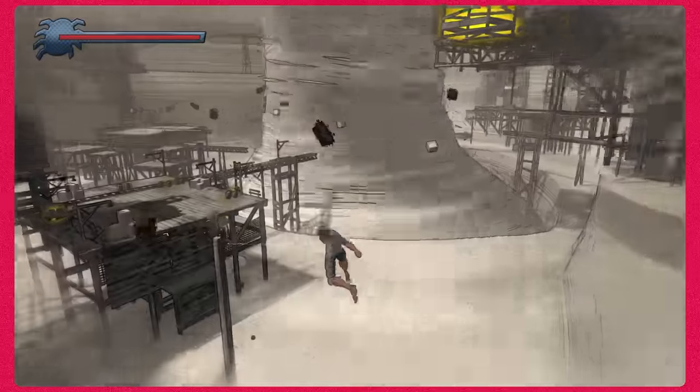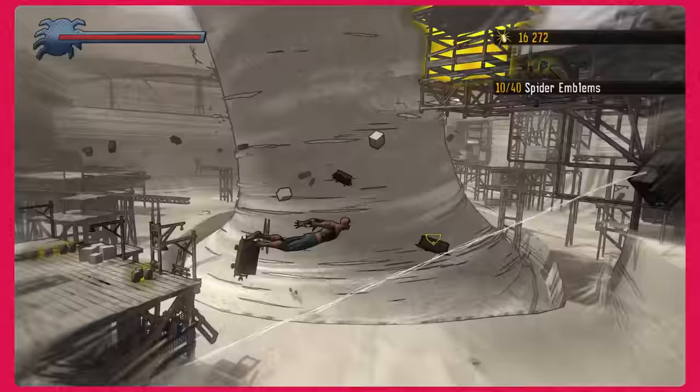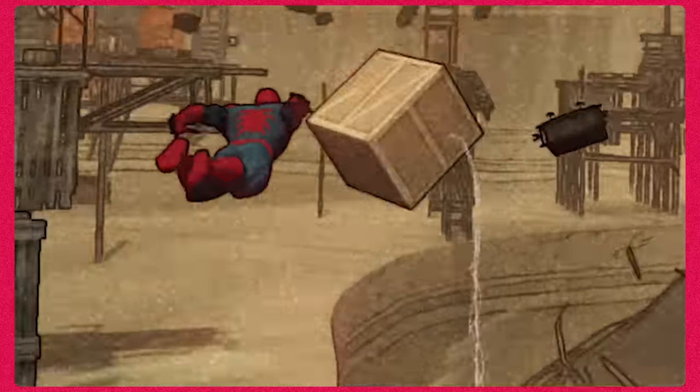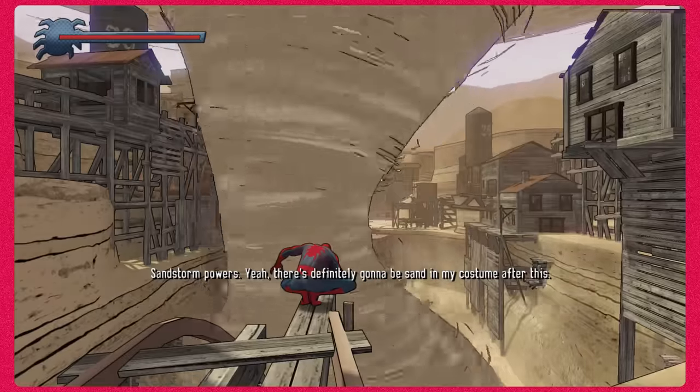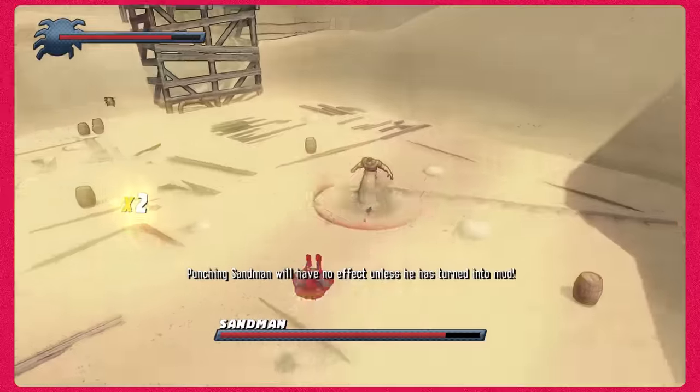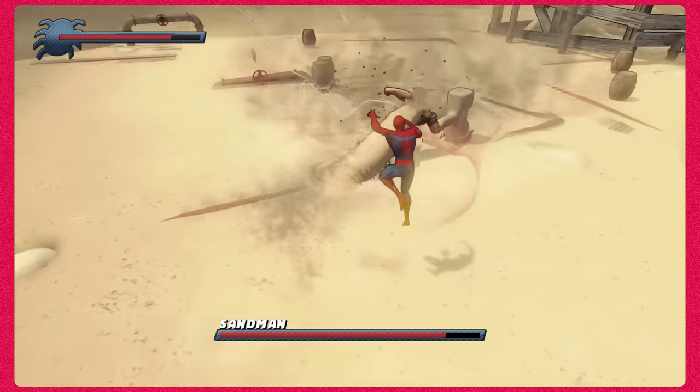There's a pretty cool recurring gimmick in this level where you have to web-zip across flying debris to traverse across the gaps, but they overuse it. You're gonna see it a lot. First thing blocking your path is a giant sand tornado, so you web-pull the water tank to soak Sandman and prompt a boss battle. This establishes his weakness pretty much immediately.